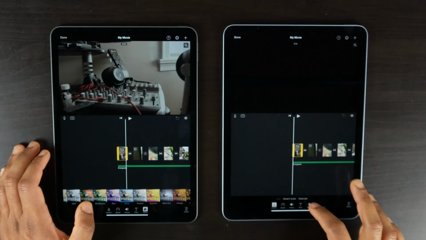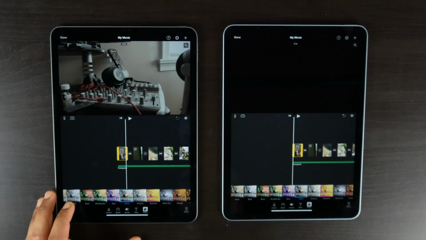Now, on top of that, I also want to do a more real-world evaluation of the performance differences between the iPads.